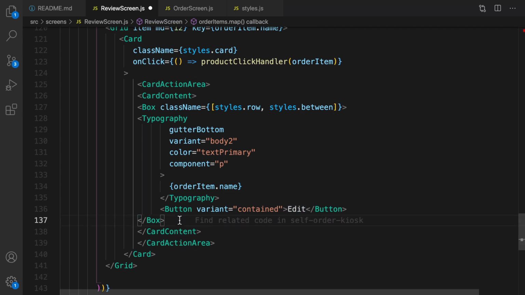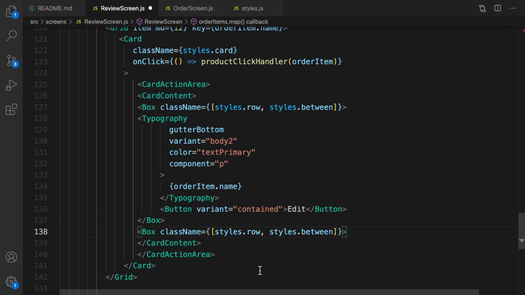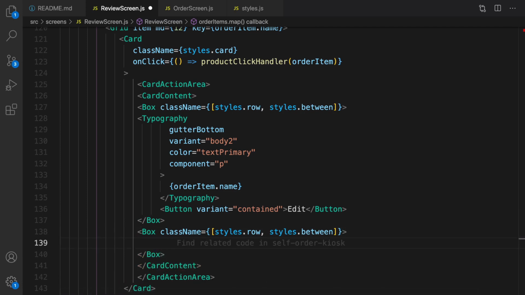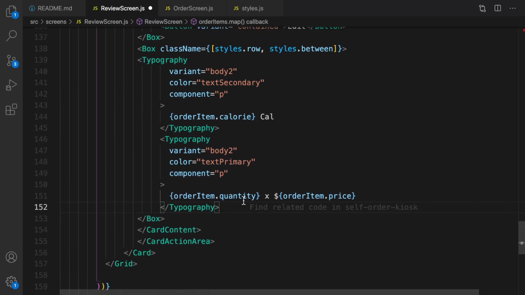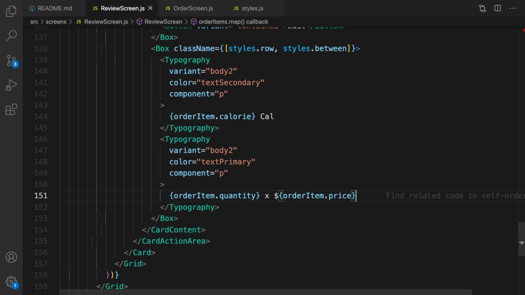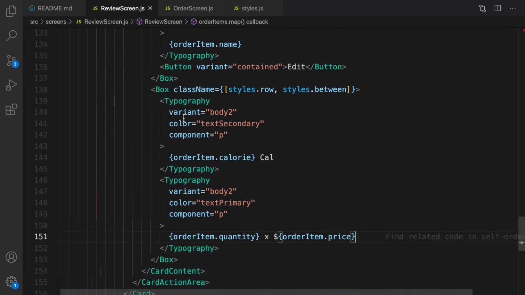After this box, it's time to create another box, and this box is gonna show some information about the food. The first information is the calorie of the food, and the second one is gonna be quantity and item price. Let's add it. Quantity and item price. Save them to format your code, and that's it. We just created products list in the review screen.